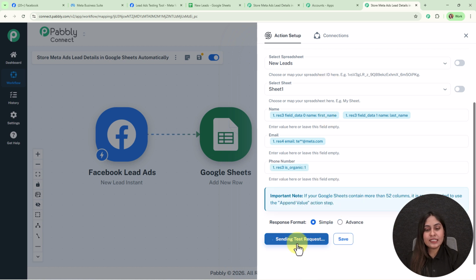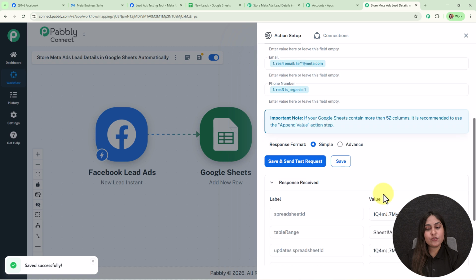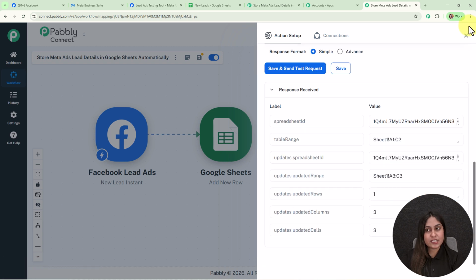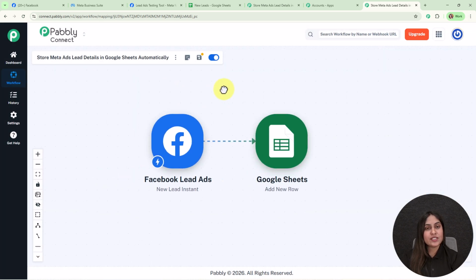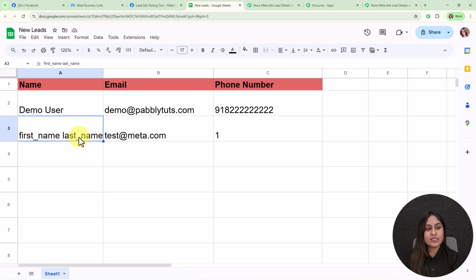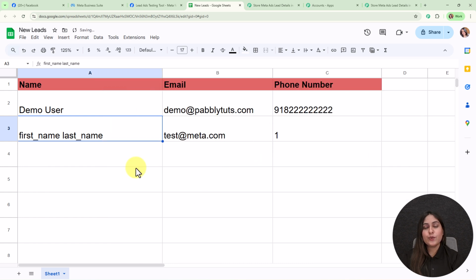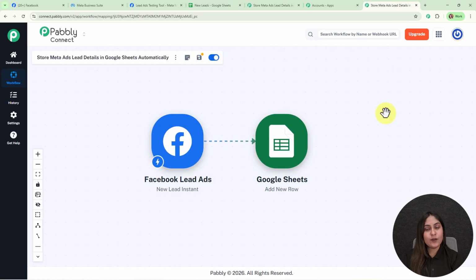So after adding the details, we're going to click on the save and send test request. We can see we have received a successful response. That means we have successfully added a new detail in our Google Sheets. Let's go and check it, and you can see a new data has been added in our Google Sheets as a new row. So with this we have successfully set up the entire automation.